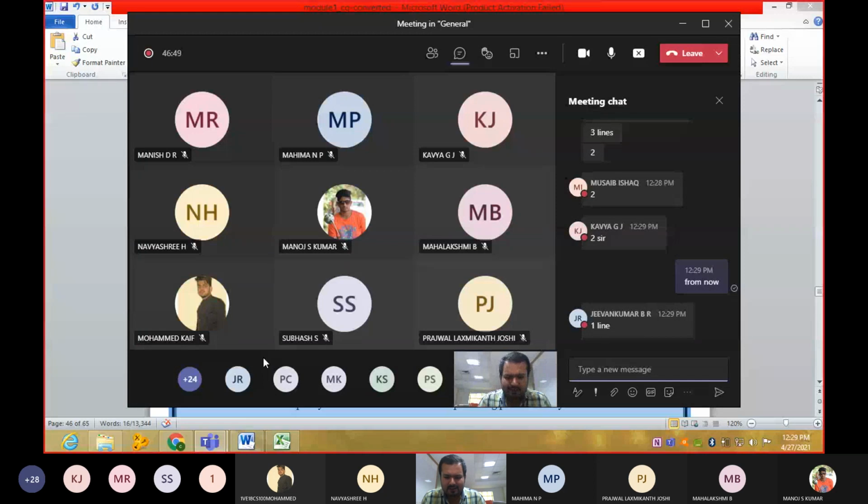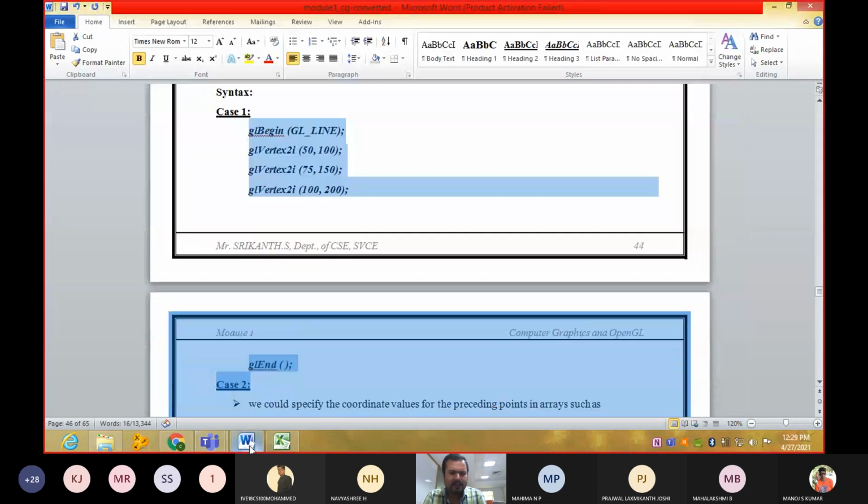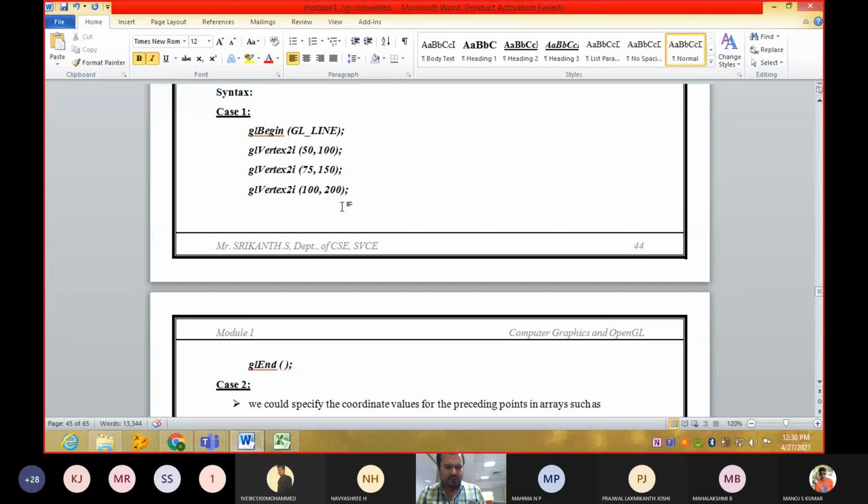I have given 3 points. In those 3 points, how many lines will be drawn? To draw a line, I need 2 points, right? So 2 points are used. One more point is there. Can I draw a line with only 1 point? Girls, how many lines can we draw with this piece of code? How many lines of output are we going to get? How many lines is my question, with this piece of code?